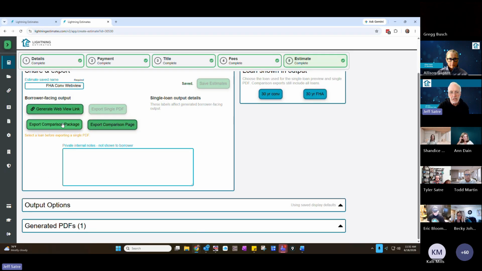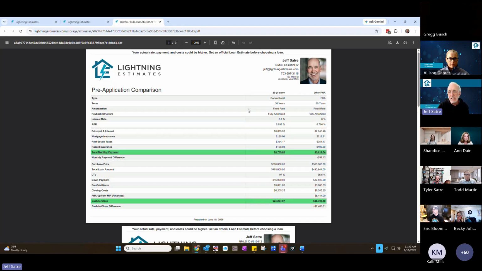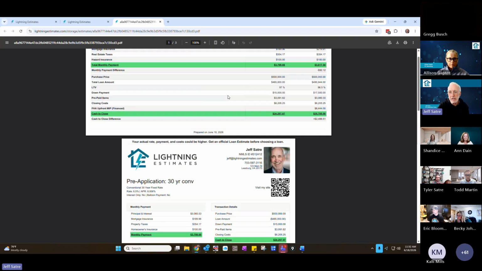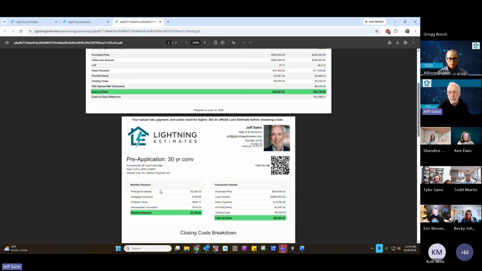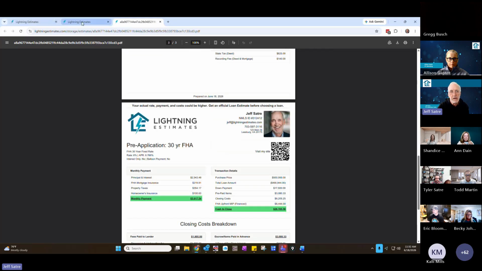In any case, I've saved that estimate, and you'll see that you still have the generated PDF option. You can export a comparison package or comparison page, and you'll have your generated PDF. So here's one I created today, 11:14 my time. You can view it. And this is typically what your borrowers were seeing before. They were seeing the comparison page with the comparison of two, and you can do up to 4 programs with an individual estimate for each of the comparisons.